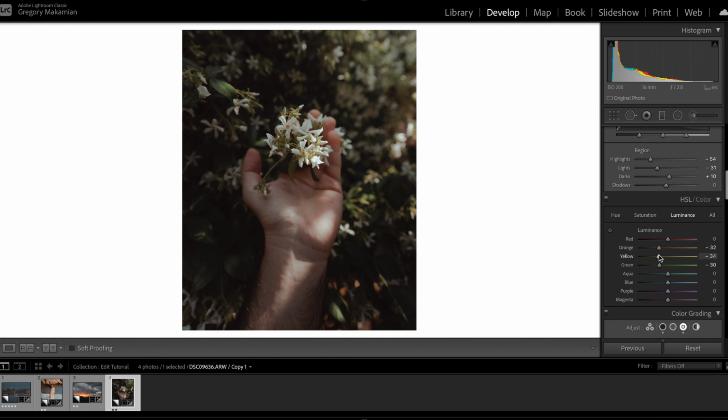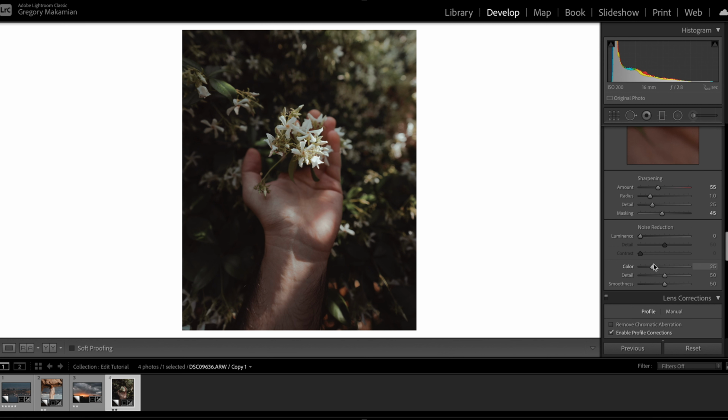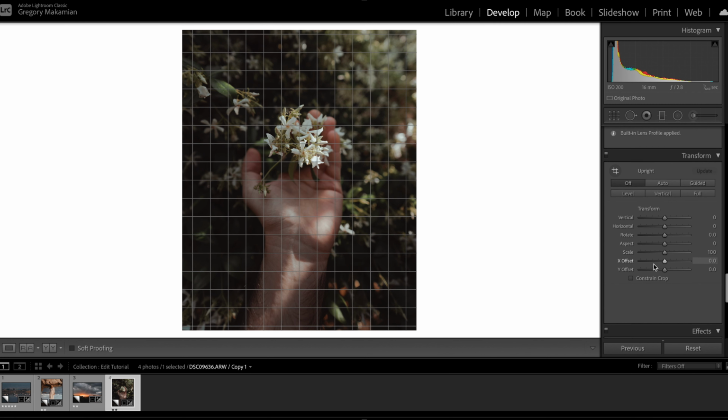Somewhere there. Check where the yellows are. The yellows, it's good there. And let's check our oranges. Make sure my hand actually looks natural. It looks good. Might kill the luminance a little more. Somewhere there.